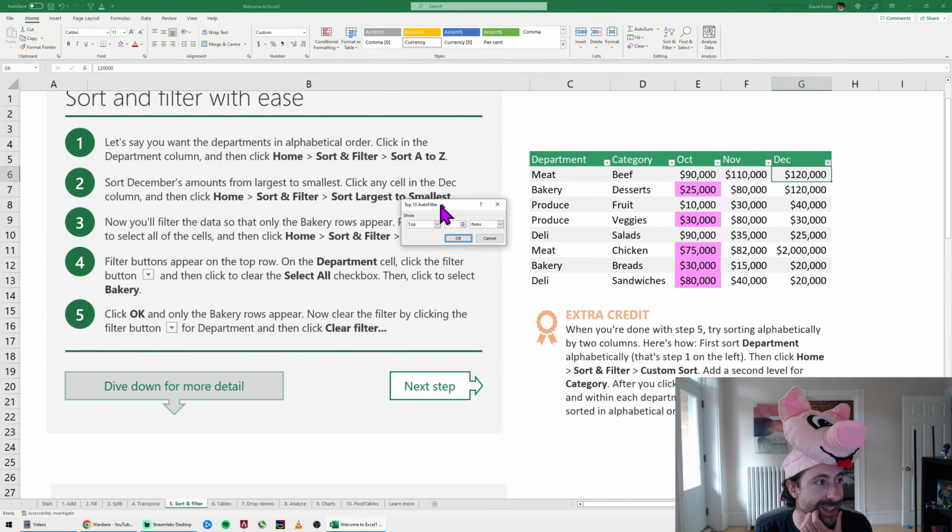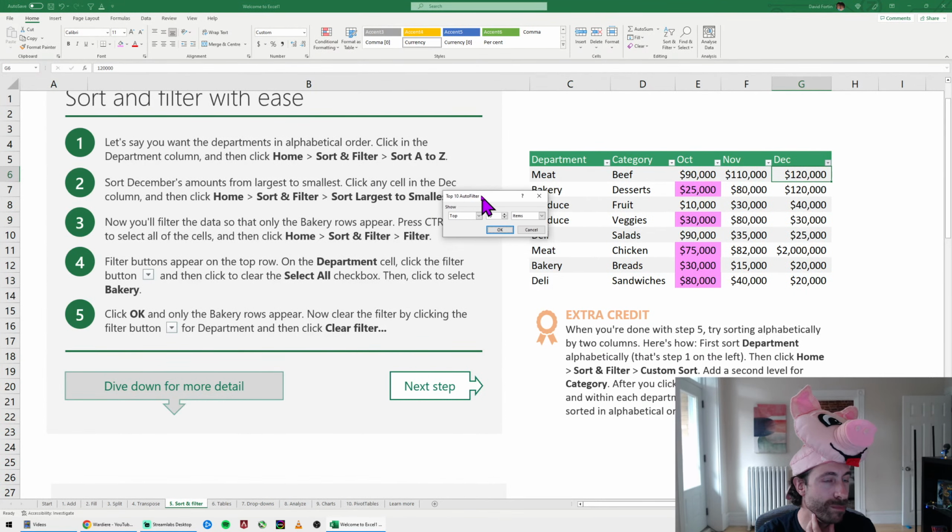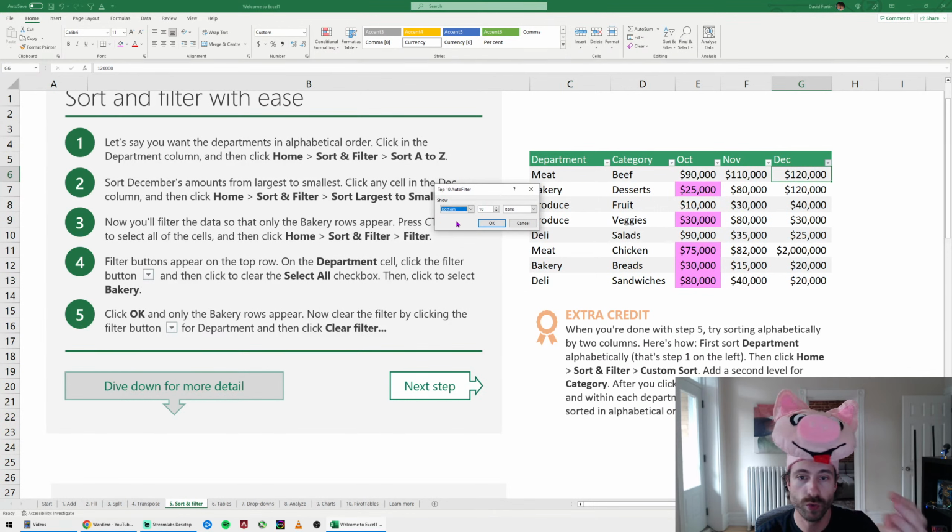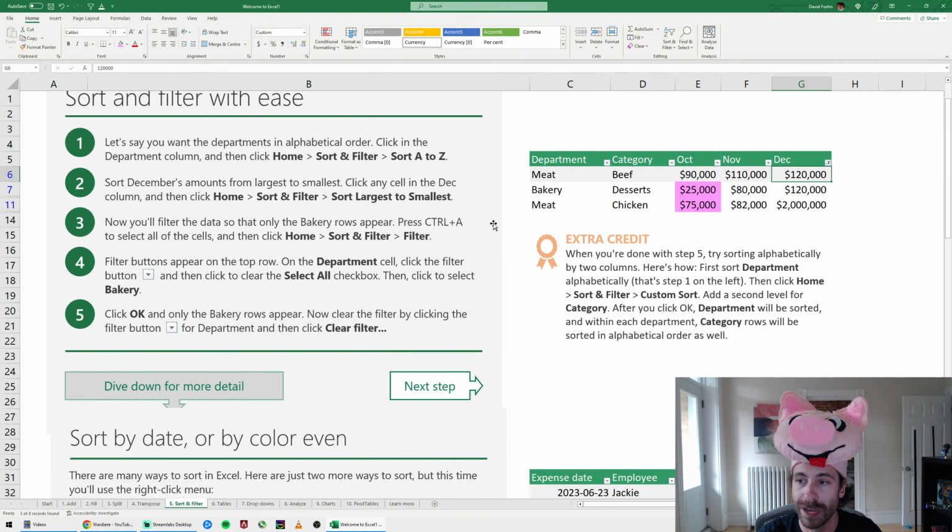And then here you have this that pops. See my arrow in pink? You go by top or bottom. You want the 3 worst or the 3 best. You click top, and then you click, I want the top 3 best. So my top 3 sellers in December were the meat chicken, the bakery desserts, and the meat beef.